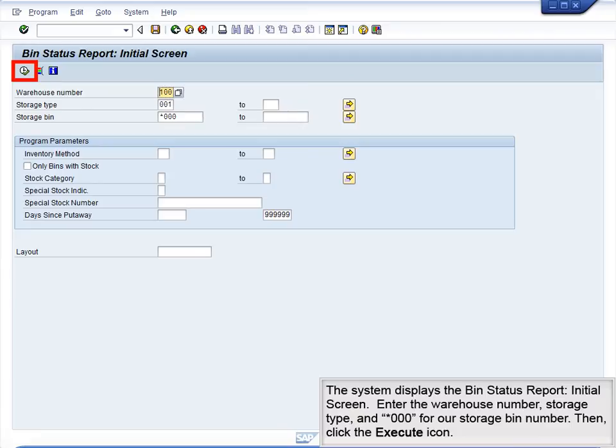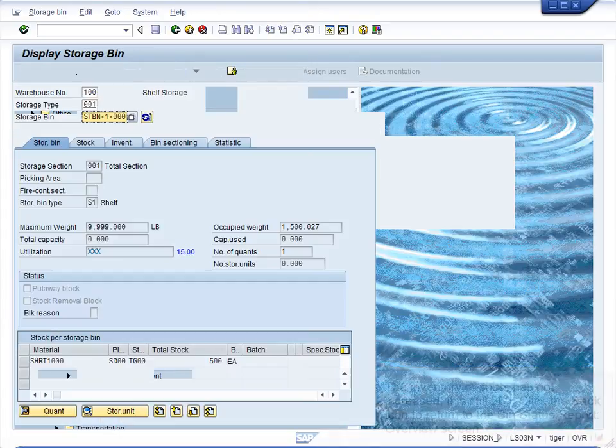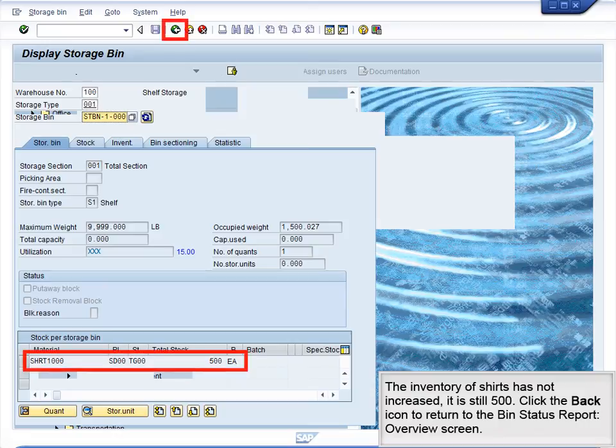The system displays the Bin Status Report initial screen. Enter the warehouse number, storage type, and *000 for our storage bin number. Then click the Execute icon. The system returns a list of the storage bins that end with 000. Double-click on the storage bin number that contains material SHRT 1000. The inventory of shirts has not increased. It is still 500. Click the back icon to return to the Bin Status Report Overview screen.